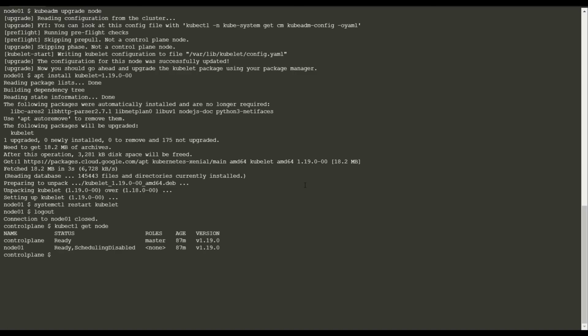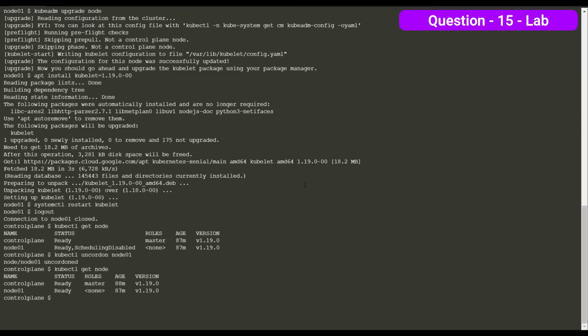Okay, so you can find that both the master and the worker node have the version 1.19. But one thing is left: we need to uncordon node 01 because it's not ready yet for any kind of deployment. For this, kubectl uncordon node 01. Okay, now check the status again for the nodes. So the control plane component, the master, and the worker node both now have the version 1.19. So now the upgrade is finished.